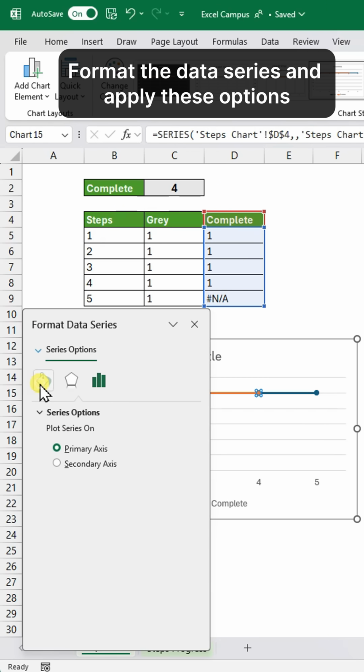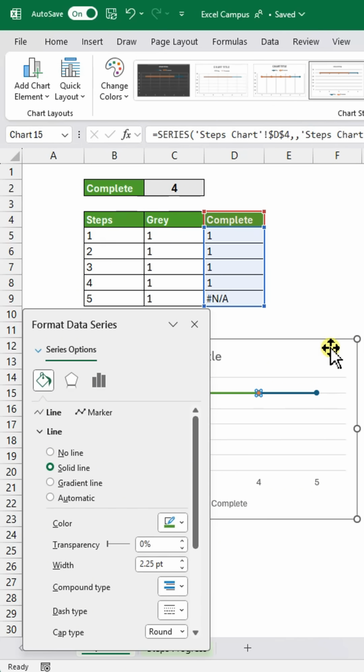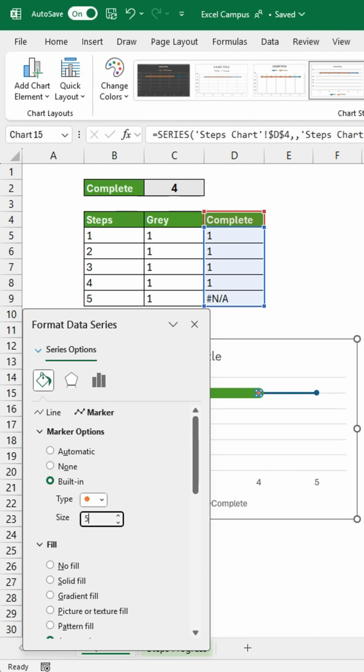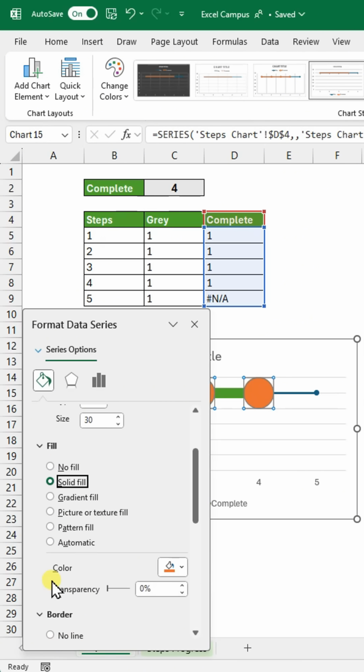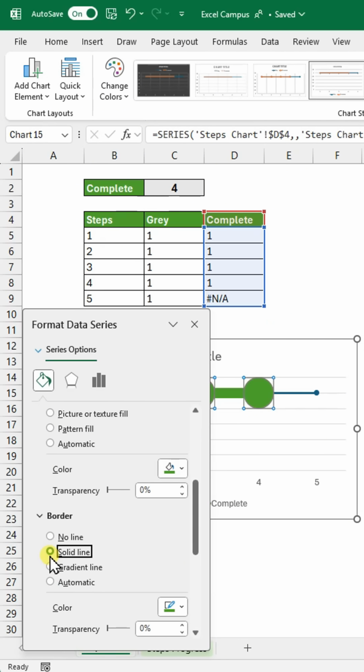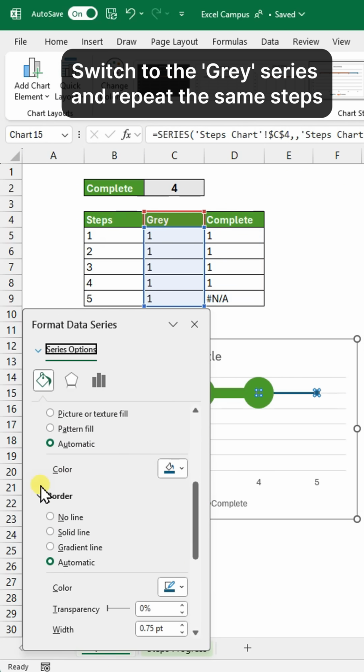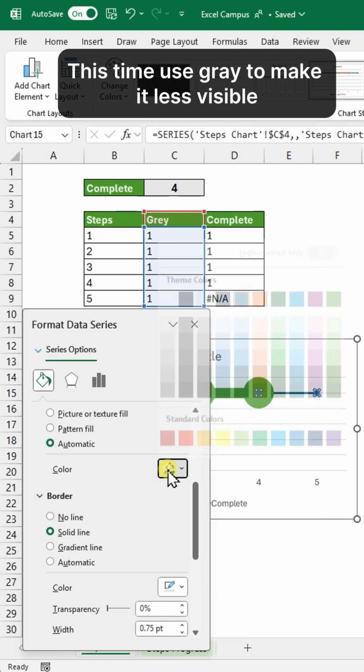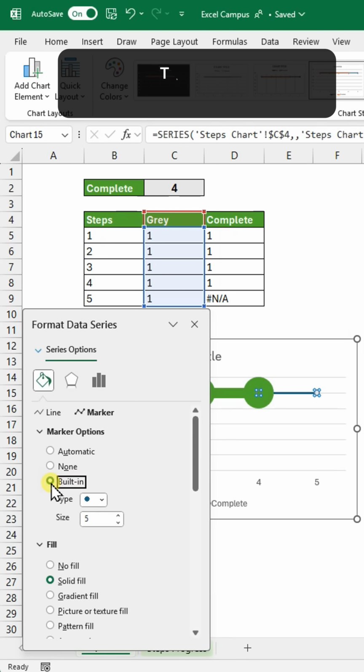Format the data series and apply these options. Then switch to the gray series and repeat the same steps. This time use gray to make it less visible.